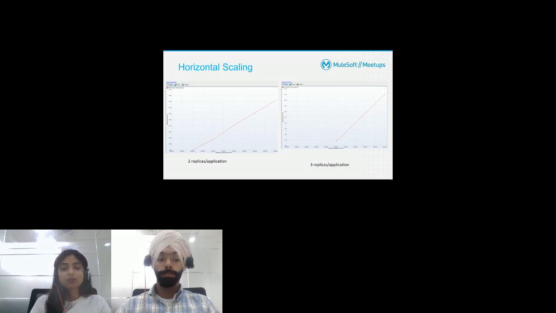The more replicas, the lower your response time, because the load, the number of requests we are receiving, will be distributed among the different replicas. That also depends on your use case, on how many replicas you need for your application. So this is how we can test for horizontal scaling.